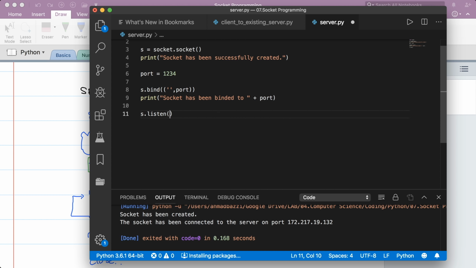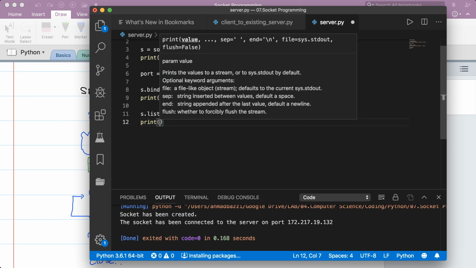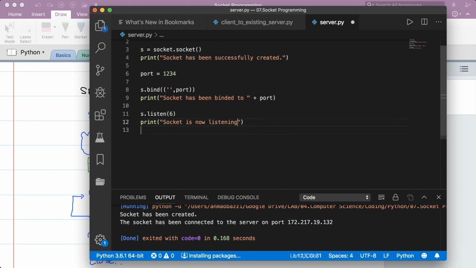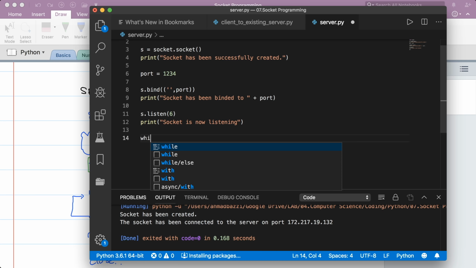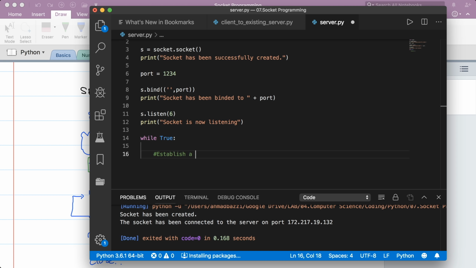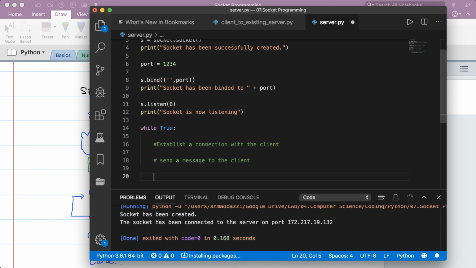So I'll set this to 6 and print "socket is now listening", just to keep track, just for debugging. And now we're going to create a loop, which is here, right? So while true, an infinite loop. We're going to establish a connection with the client, send a message to the client, and then close the current connection with the client, right?